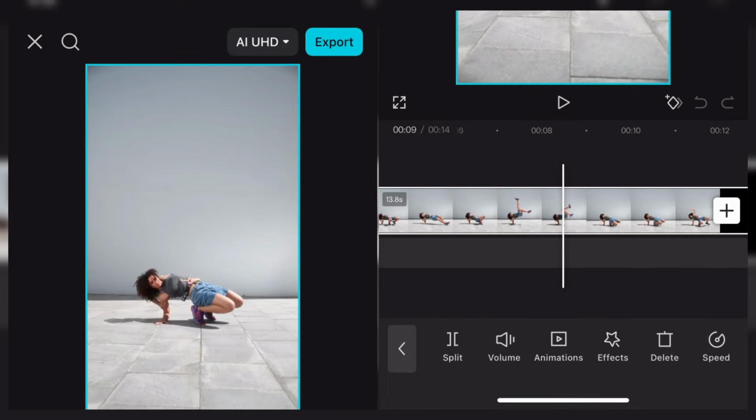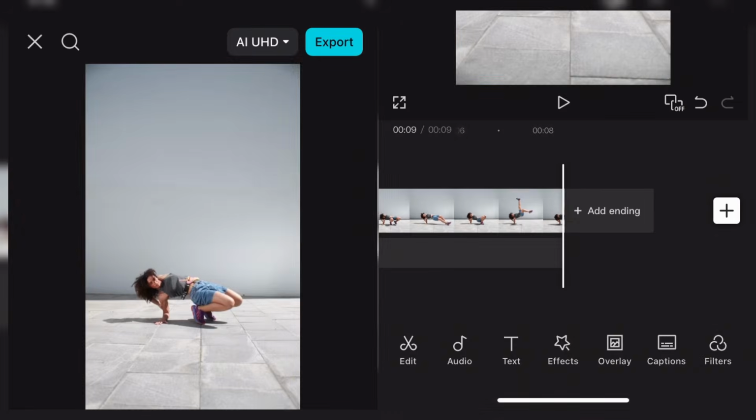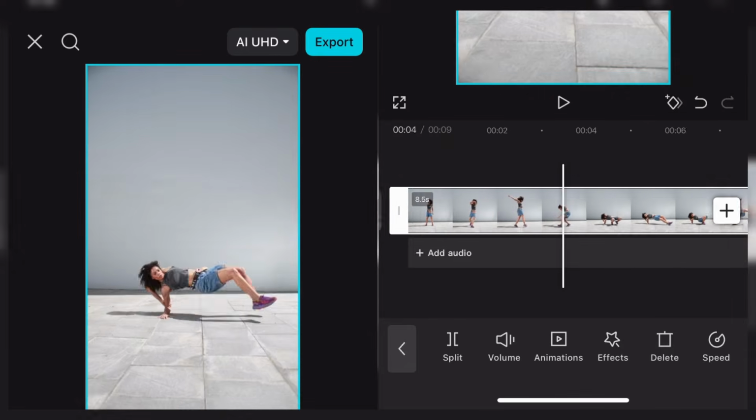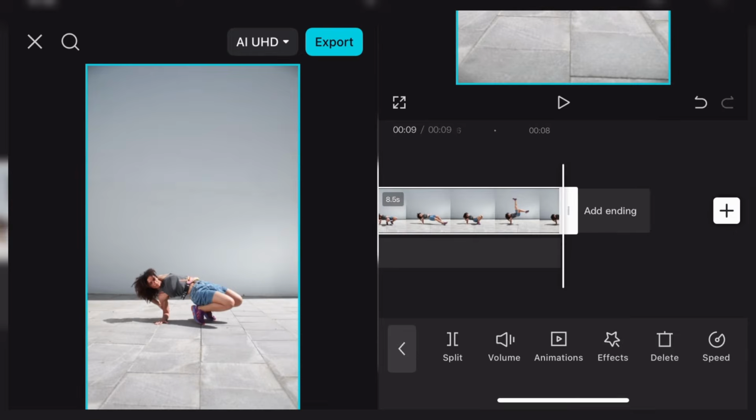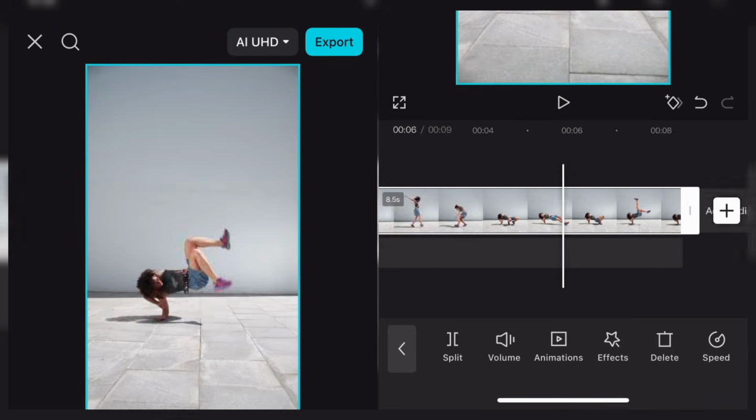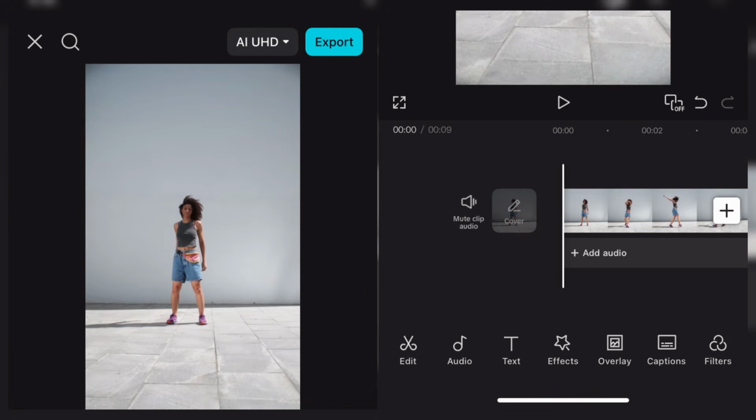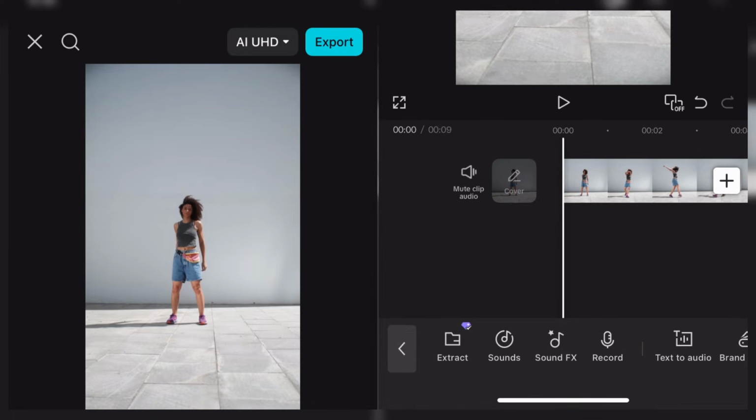I'm just going to shorten the video so we don't go too far. What's the length? It's okay, 8 seconds is fine. Okay, yeah, that's good. 8.5 seconds is fine. Simple. Let's just bring in our music. Let's get some music from CapCut.